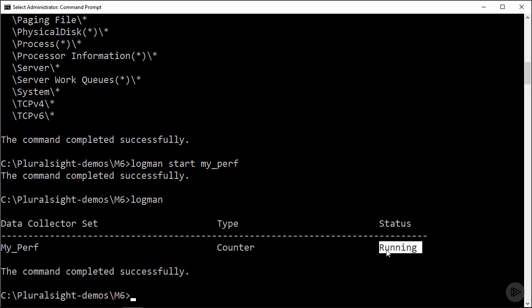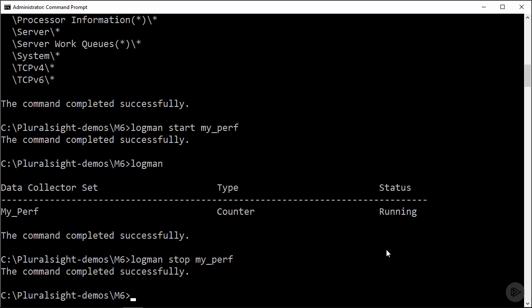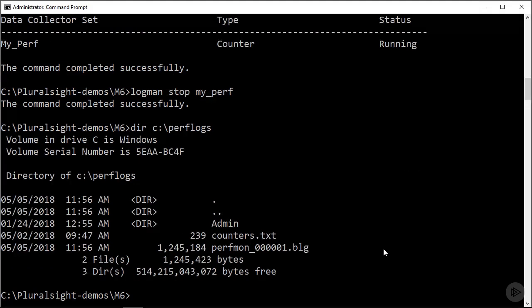At this point, once we collect the data we need, we can do the logman stop, giving it the name of the data collector set, and we can see the corresponding data that it collected in the c:\perflogs folder. And here is the perfmon log file that it just collected. That is what you would read into Perfmon to get your analysis going.